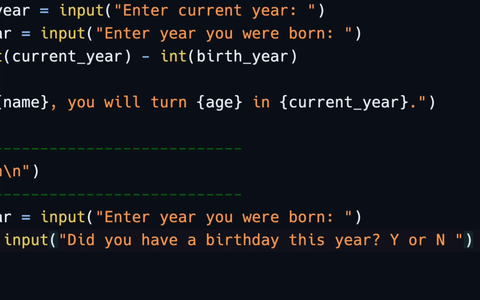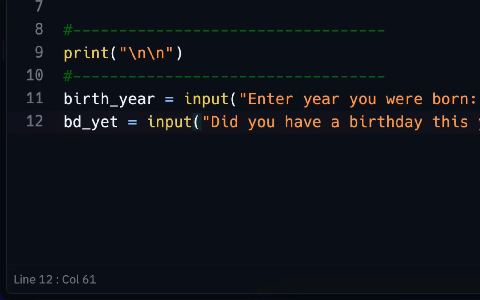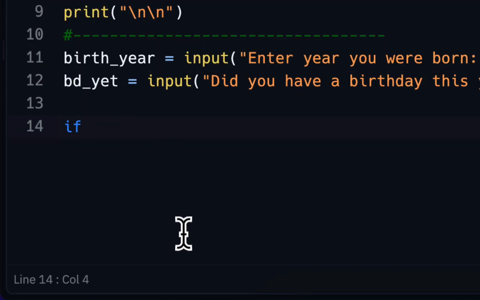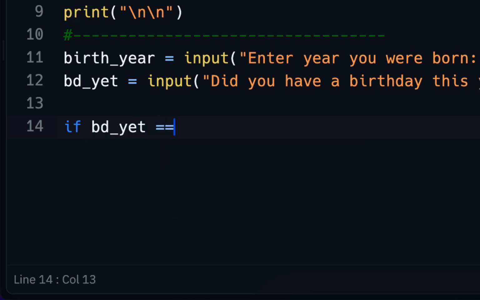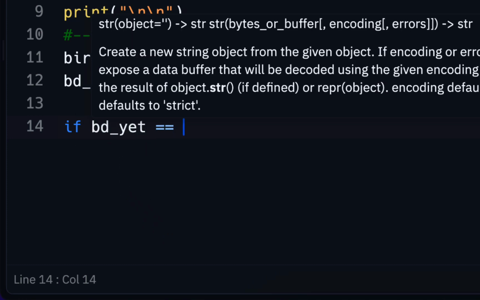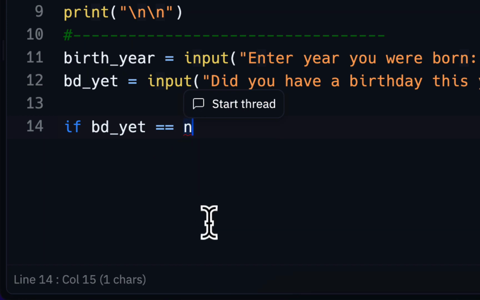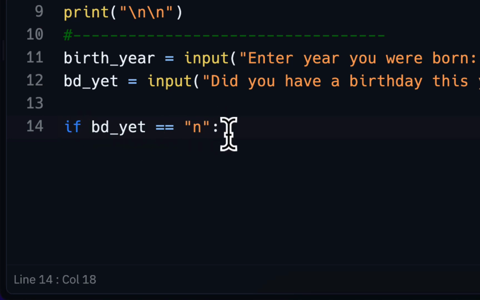And let me just do it, because it'll be easier just to show you here. So we're going to do a little if-else statement. So we're going to put if, and then the condition is if BD yet is equivalent, and we can't use equals, we have to use double equals, and we'll talk more about this because we're kind of jumping ahead a little bit. But if BD yet equals no, or is equivalent to no, and I'll put it in a string like that, and we have to put a colon here. That's the way we end the first line of a conditional statement.